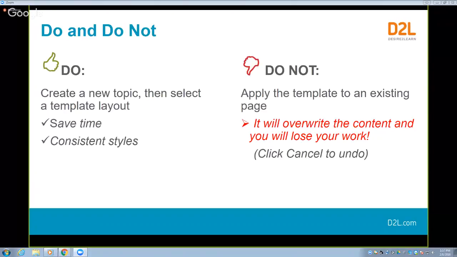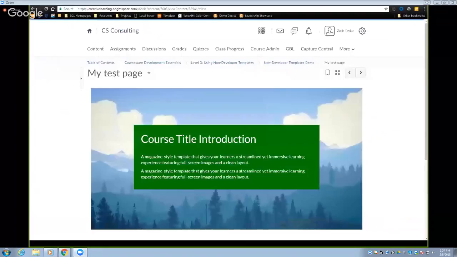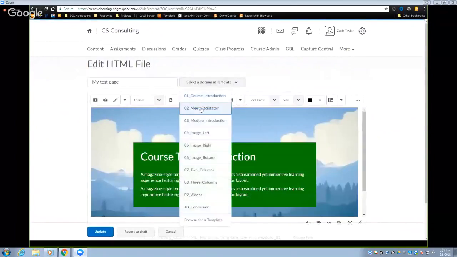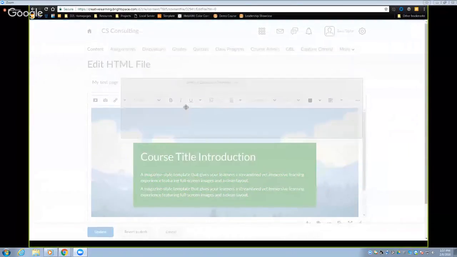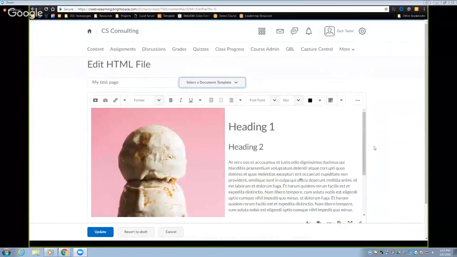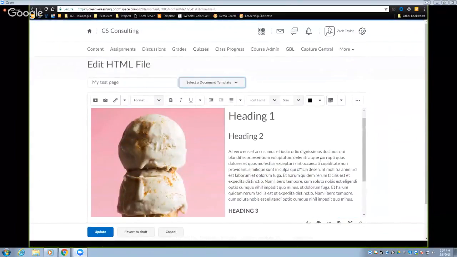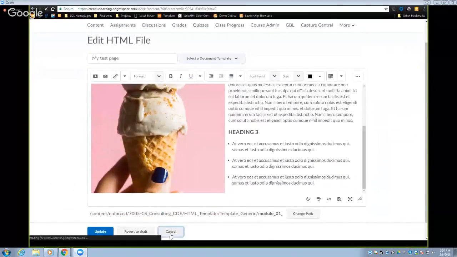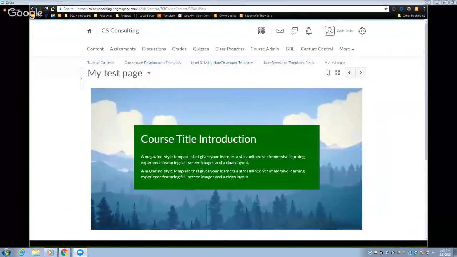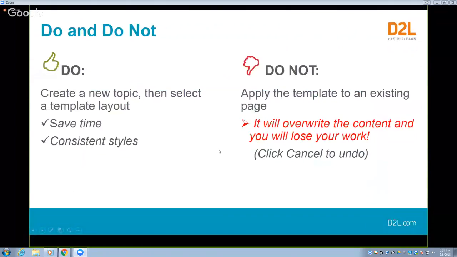If I try to apply the template to a page that already exists, so I edit a page that already exists and choose a template, it's gonna warn me. And then if I hit replace, my changes are gone. My image is gone. Now I could always just hit cancel, and that wouldn't save. But just an important note so you guys know that this is purely a proactive solution, and it's not something that can be applied retroactively, if that makes sense.